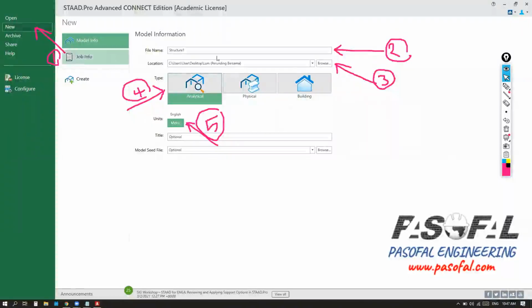Okay, so let's go first. Number 1 is new, and then go to number 2. From number 2 here, I can give any name. So let's say foundation design. Foundation design. I can say day 1.